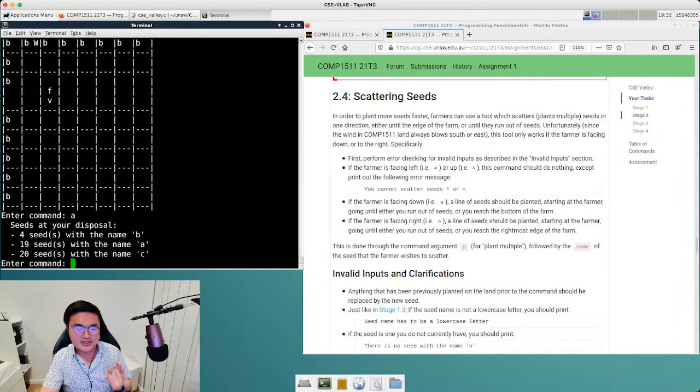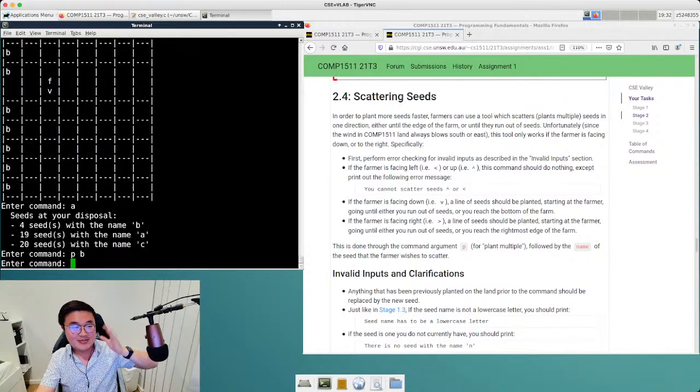If I use that same command again, P and B, to plant downwards, I would still run this command. But as you can see, because I only have 4 seeds left, it's only going to print this.